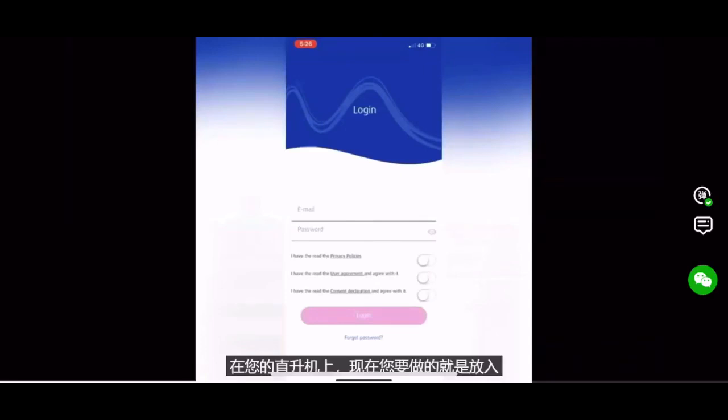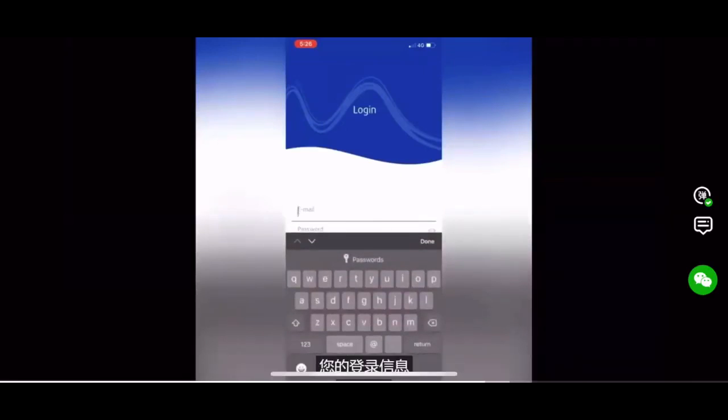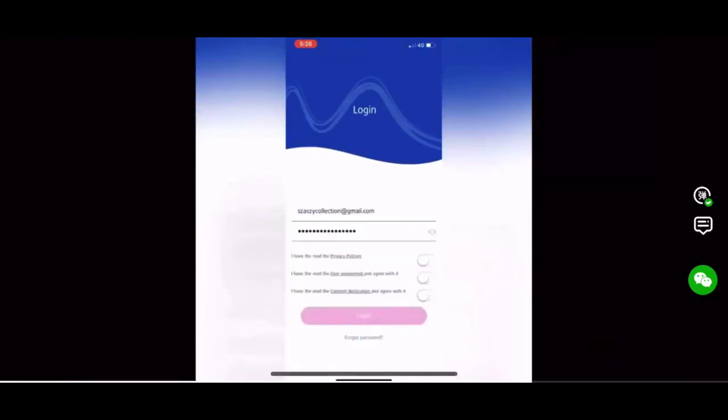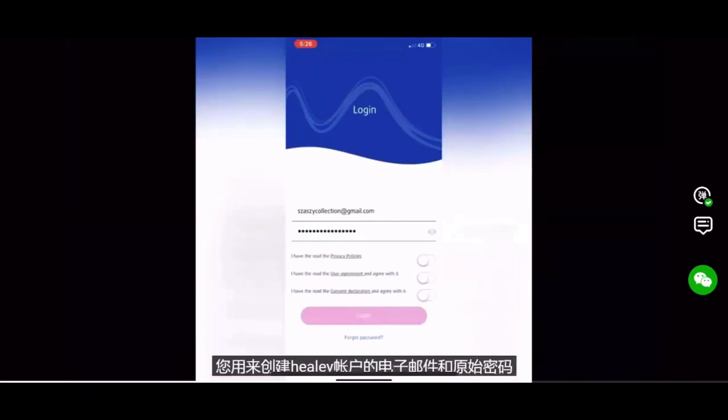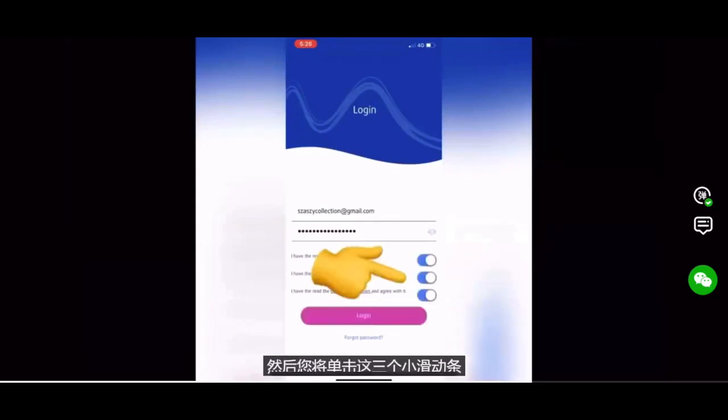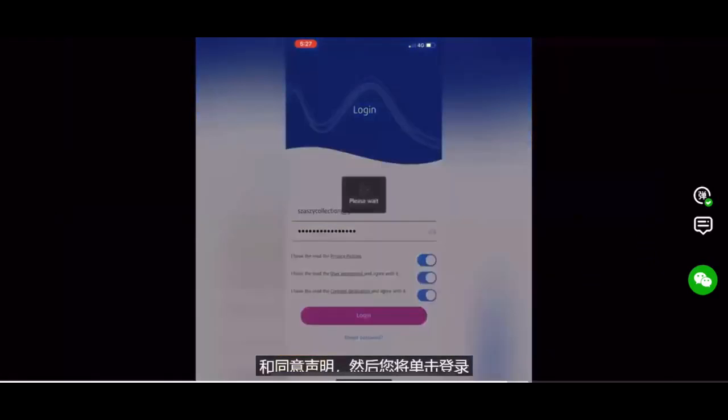Now what you're going to do here is put in your login details. So again, remember, this is your email address and your password, and it's got to be your original email and original password that you created your Healy account with. Then you're going to click these three little slide bars to agree to the privacy policy, user agreement, and the consent declaration. Then you're going to click Login. This will take a few seconds to log into the account.